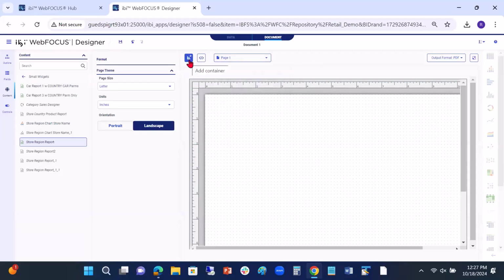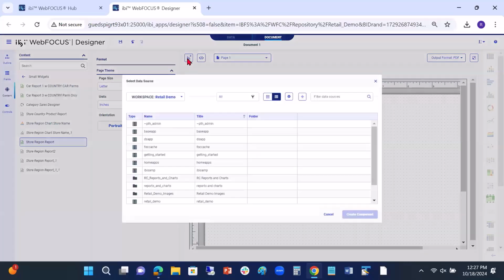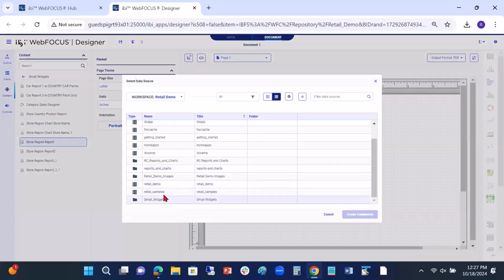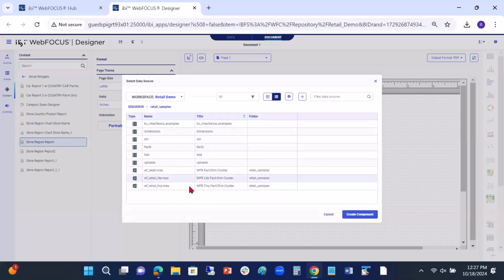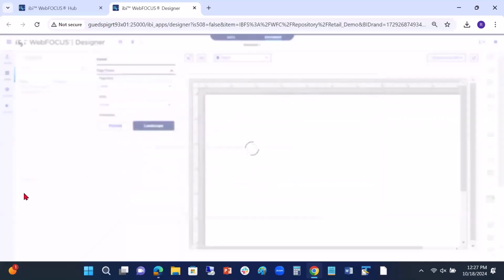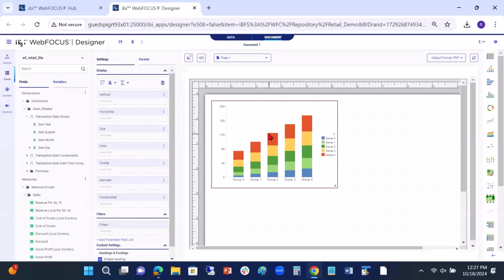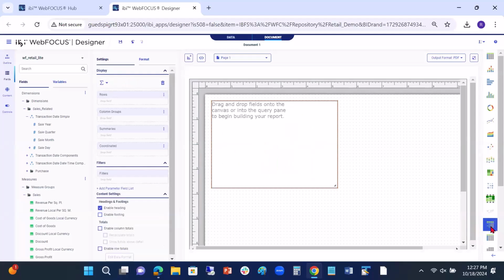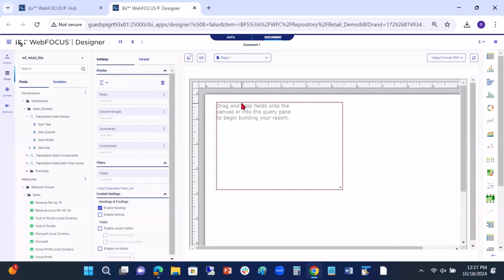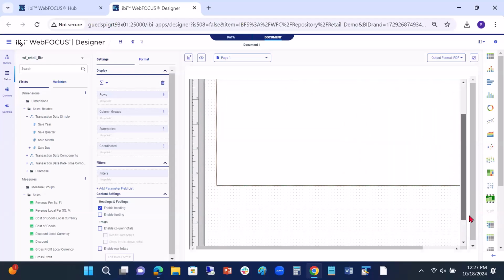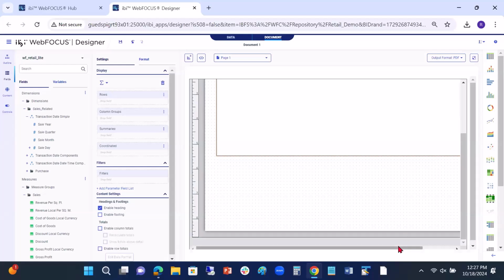And the way you do that is by this plus add container option. When you click that, it's going to ask you for a data source. I'm going to pick retail samples and WF Retail Light, and I'm going to create a component. And I'm actually going to change this component here because I still have my content picker, and I can change that. I'm going to make it a standard report. And maybe I'm going to move this, so reposition it, take a good part of the whole page here.